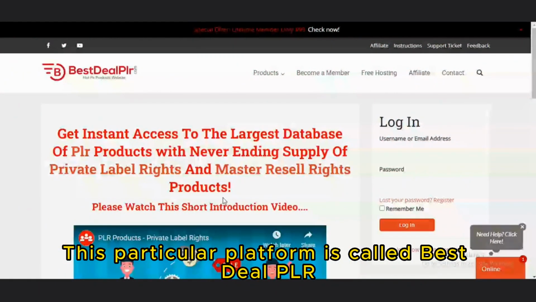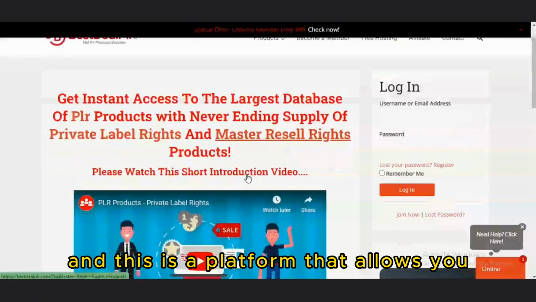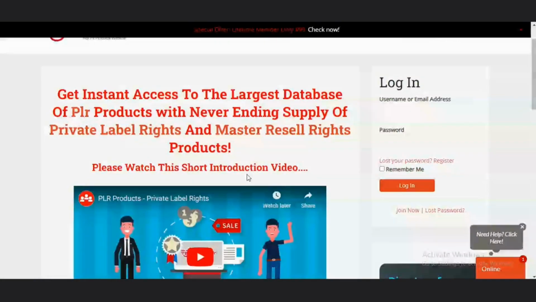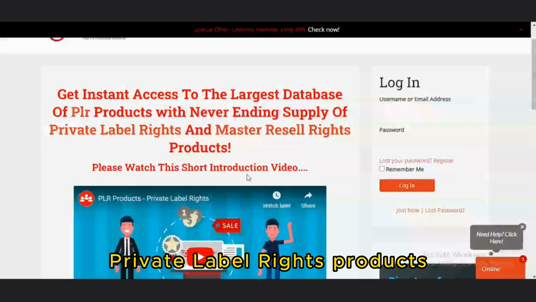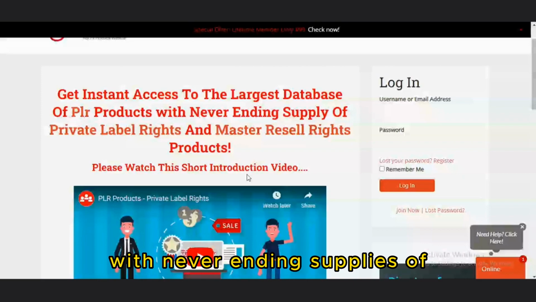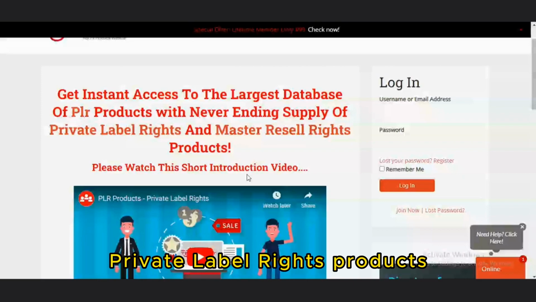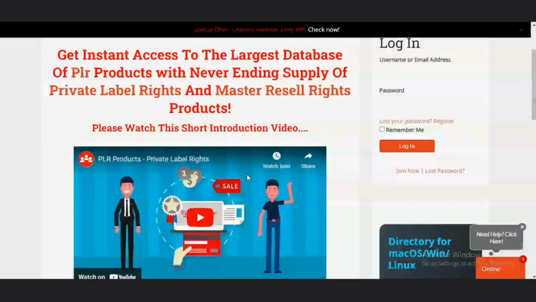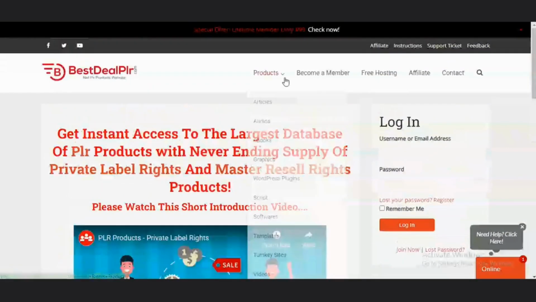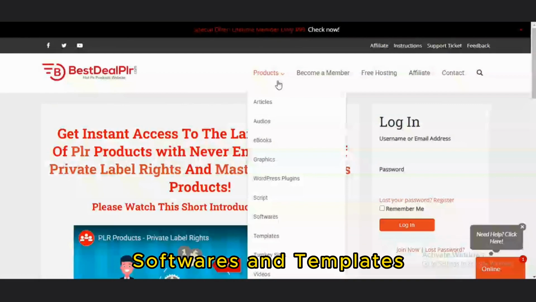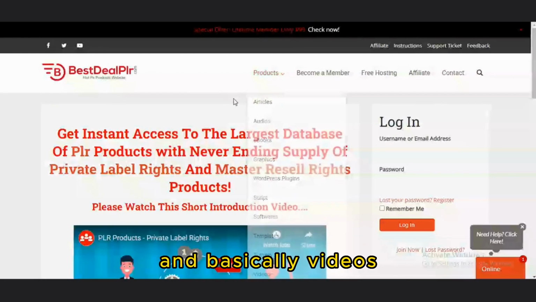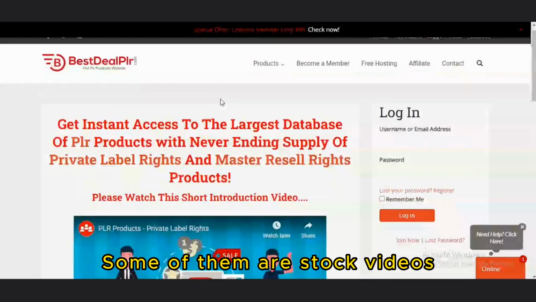This particular platform is called Deal PLR, and this is a platform that allows you to get instant access to the largest database of private label rights products, with never-ending supplies of private label rights products as well as master resale rights products. These PLR products range from articles, audios, ebooks. You have graphics, WordPress plugins and themes, scripts, software and templates, and videos. Some of them are stock videos.